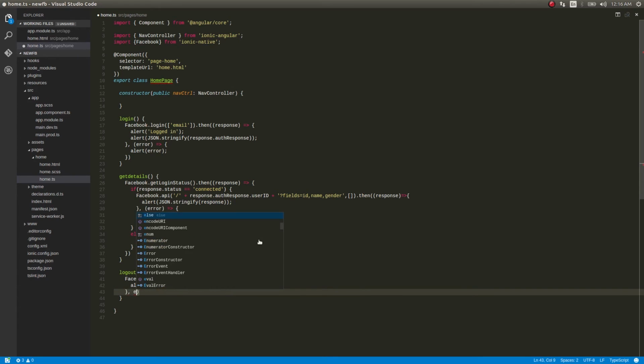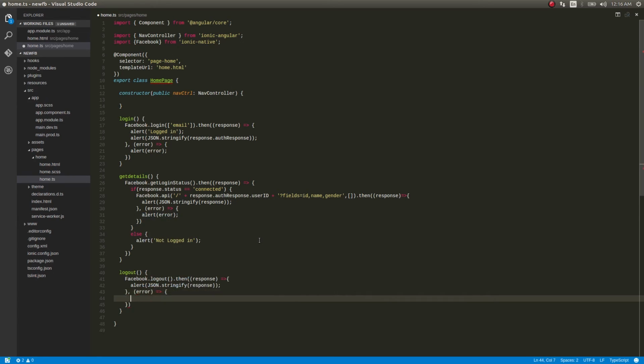Error callback will be error, alert error. Okay, this is done. So we have 3 buttons.